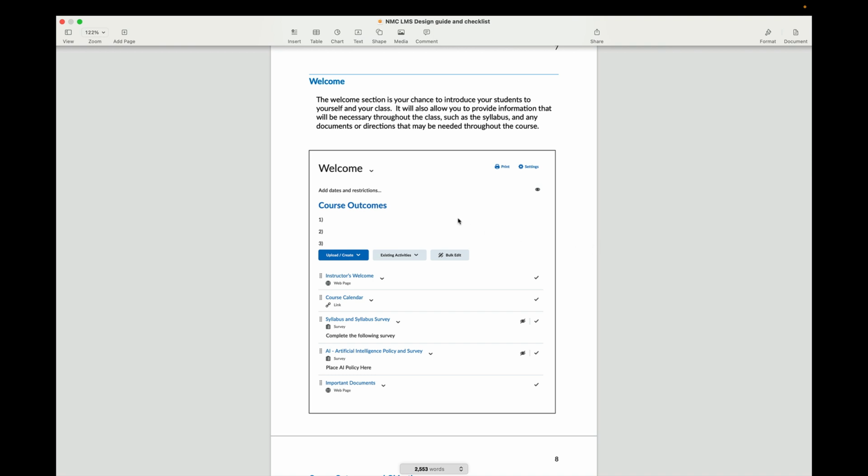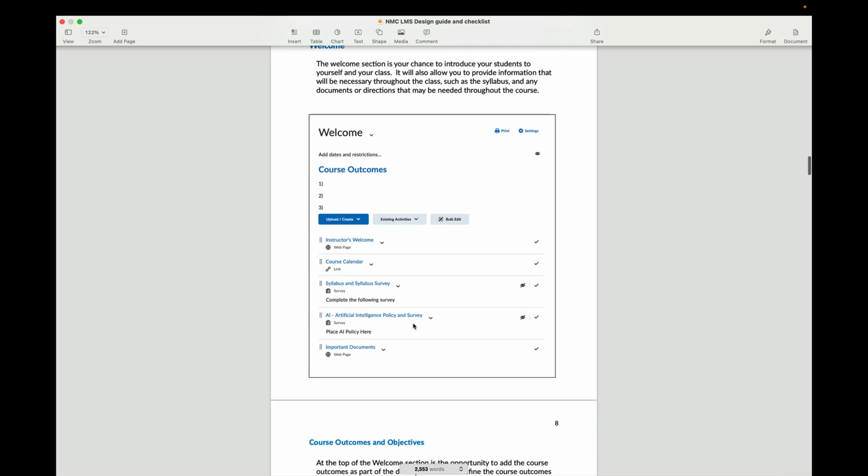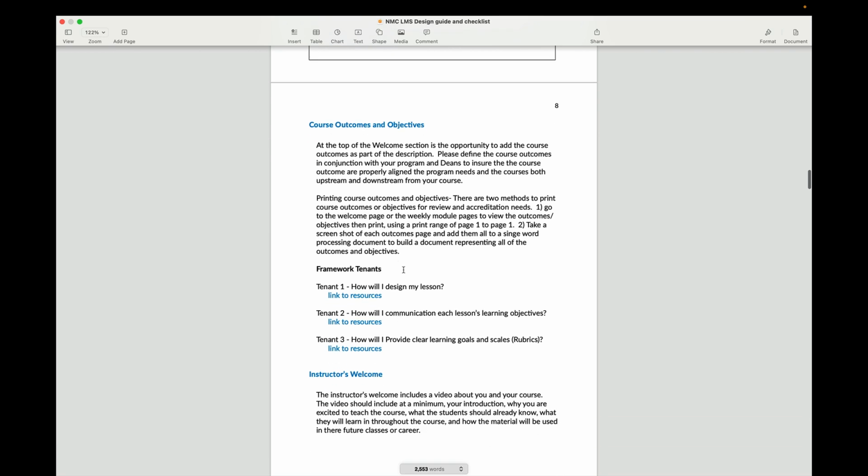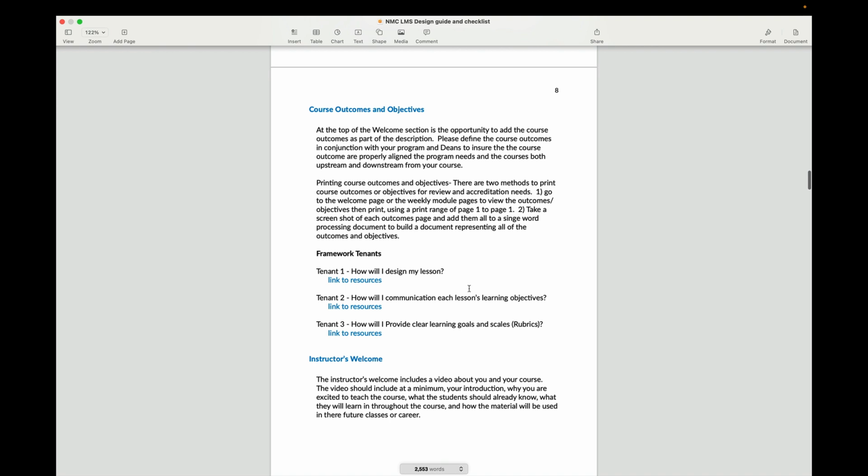So in the welcome area, you'll see that we've got an instructor's welcome, your course calendar, the syllabus and syllabus survey, so students now actually have to answer that yes, they've read that. And then as we move down into course outcomes and objectives, those will be defined here and where they belong. But you'll also notice not only do we tell you how to put those together, but then refer back to the framework tenets, those 39 tenets that we just defined, and each of the tenets and where they might apply.